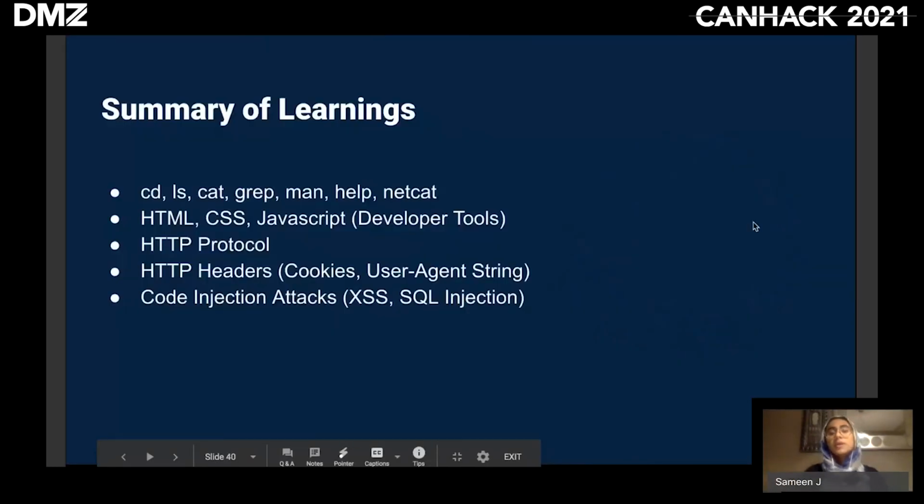So let's talk about a summary of what we've learned. We are going to advance everything we learned in Web Security 201, which will be next year, but right now this was the 101 workshop.